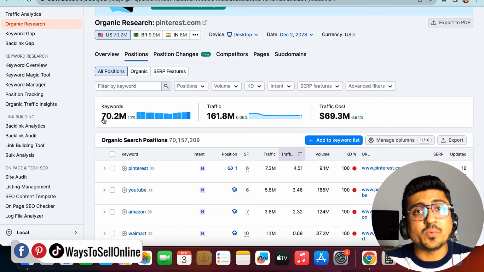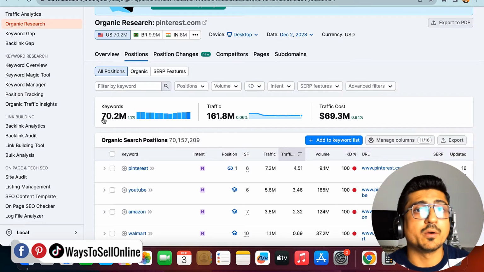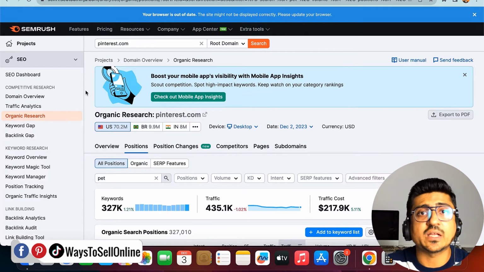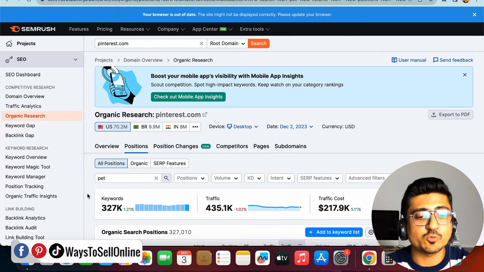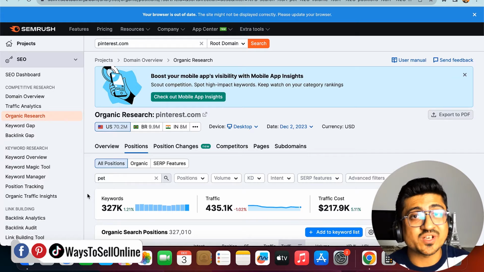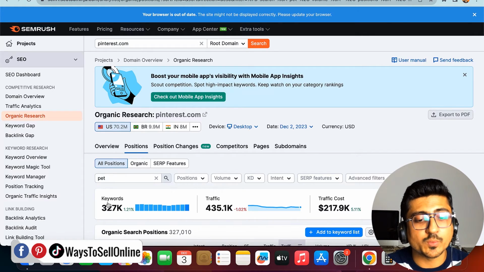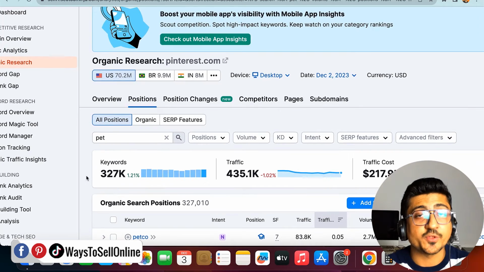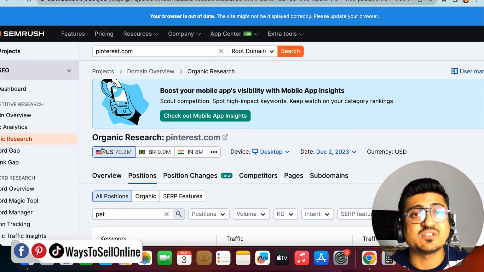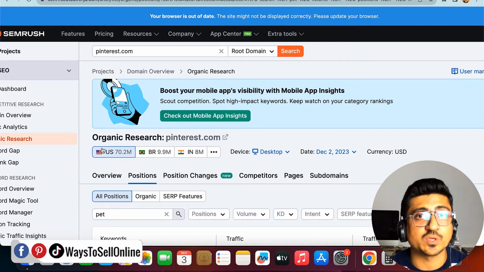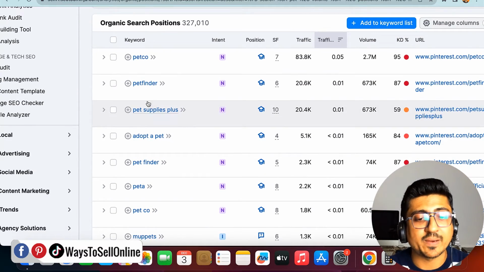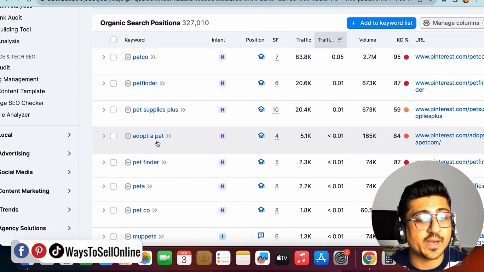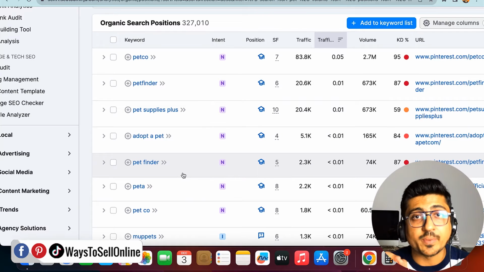So now the question is how we can take advantage of this method to find a keyword in our niche. Basically, in this search field, if I type any keyword regarding my category, like pet, and click on search, you can see that this tool has filtered out all the other keywords and is showing me all the keywords which have the word pet in them. You can see that there are more than 327k keywords which have pet in them, and the Pinterest website is ranked on page number 1 of Google in the USA on all of those keywords, right? If I scroll further down, I can see all those keywords like pet finder, pet supplies plus, adopt a pet, and these are the keywords on which the Pinterest website is ranking.